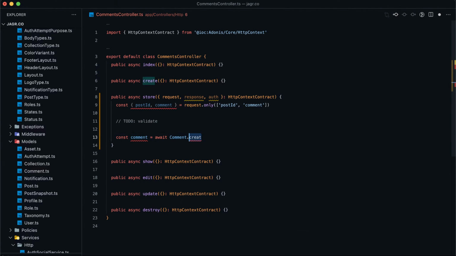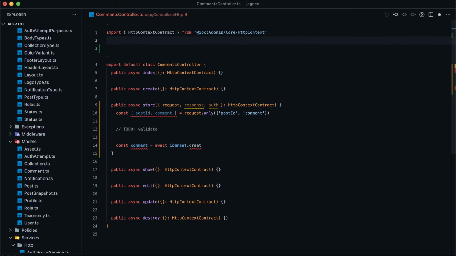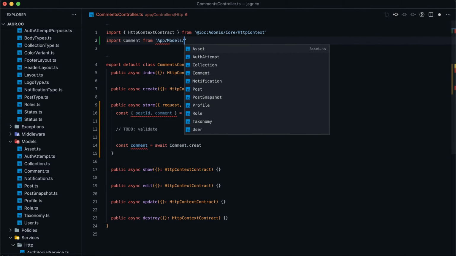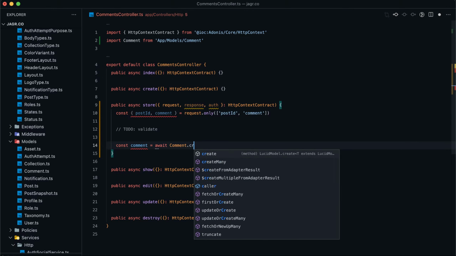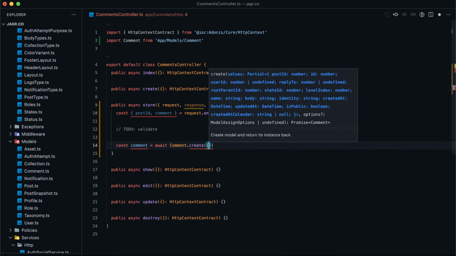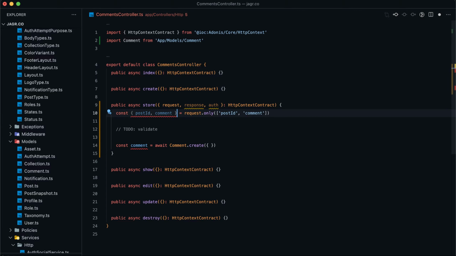Okay, and we'll do const comment equals await Comment dot create. I don't think that imported. Let me go ahead and import it. Okay, models comment. There we go. Dot create. All right, and so, well, let's just switch this to data for right now. That'll make things a little bit easier to switch over whenever I do add validation.